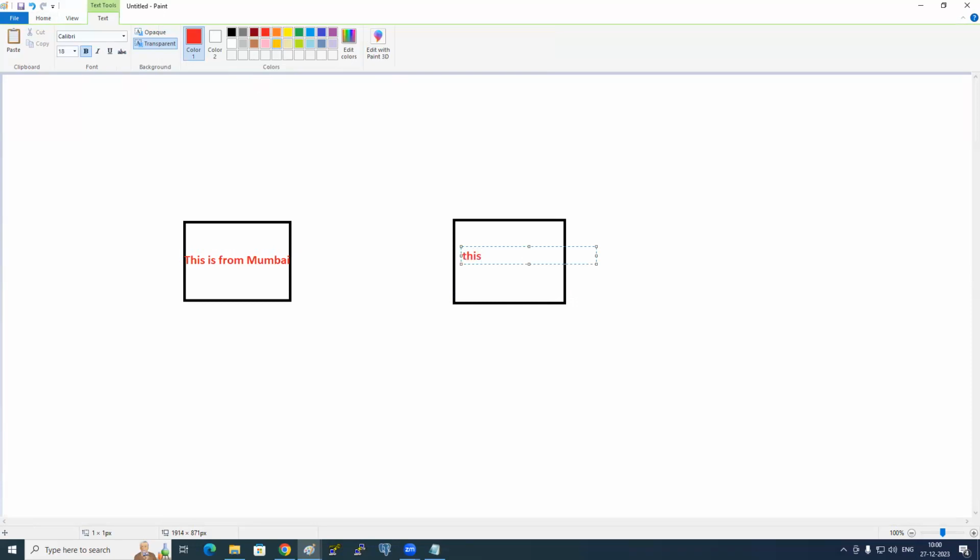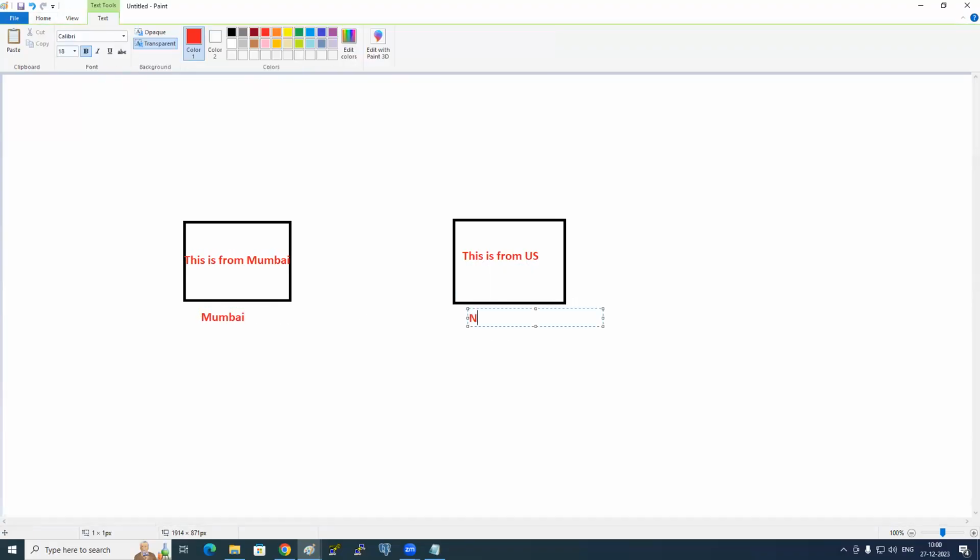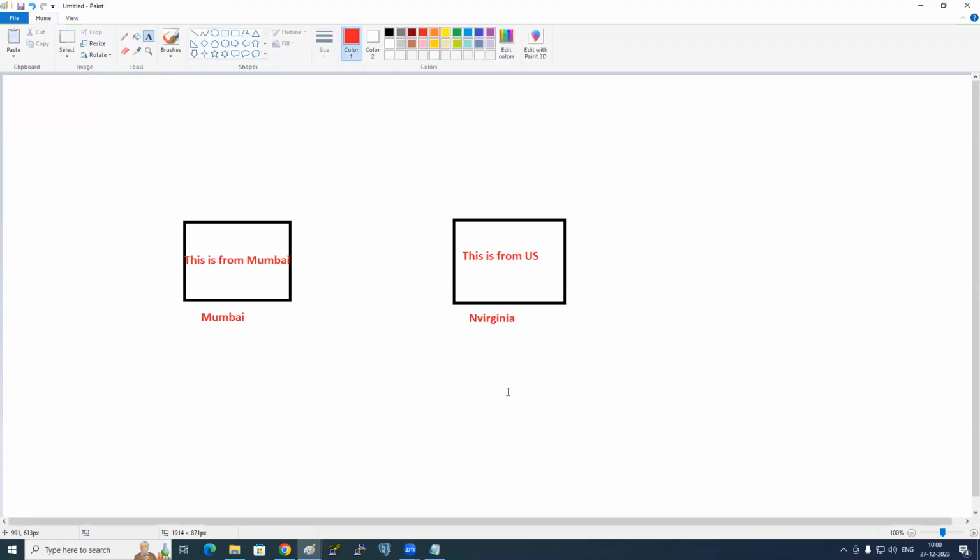North Virginia, okay, we'll take North Virginia and call it this is from US. So I'll launch one EC2 instance in Mumbai, another EC2 instance in North Virginia. You know how to launch and set up an EC2 instance. In Route 53, how many records do I need to create? Two records.